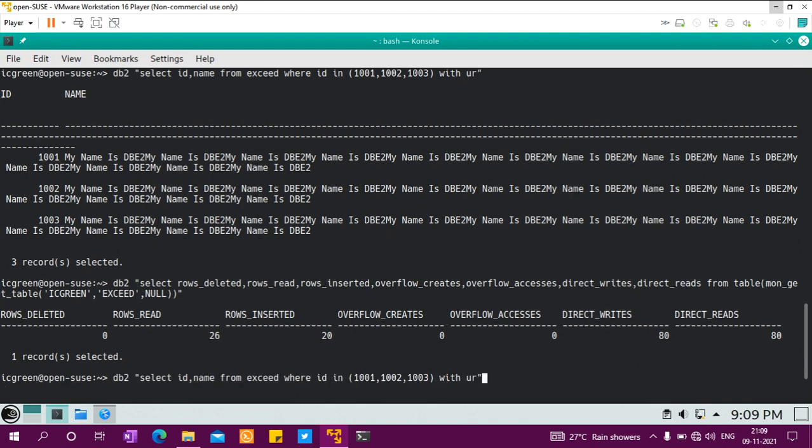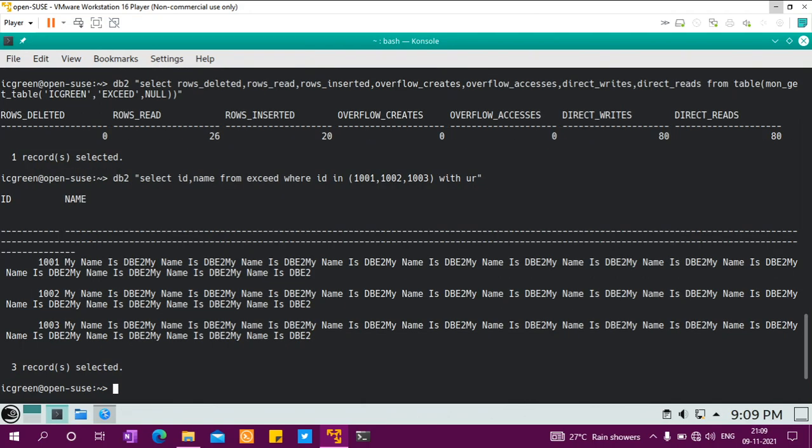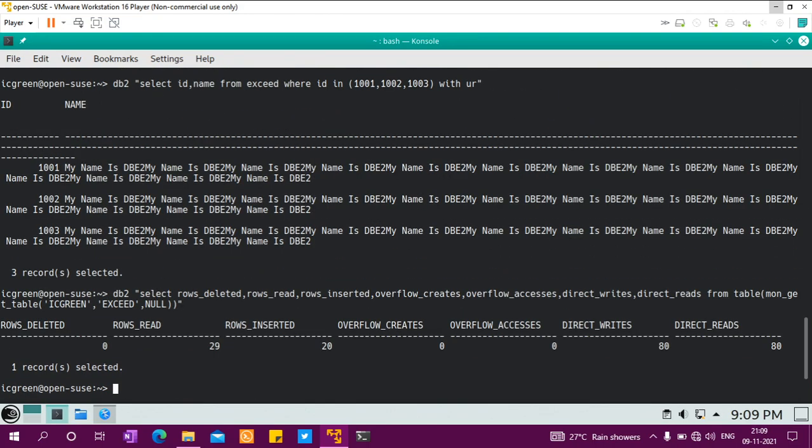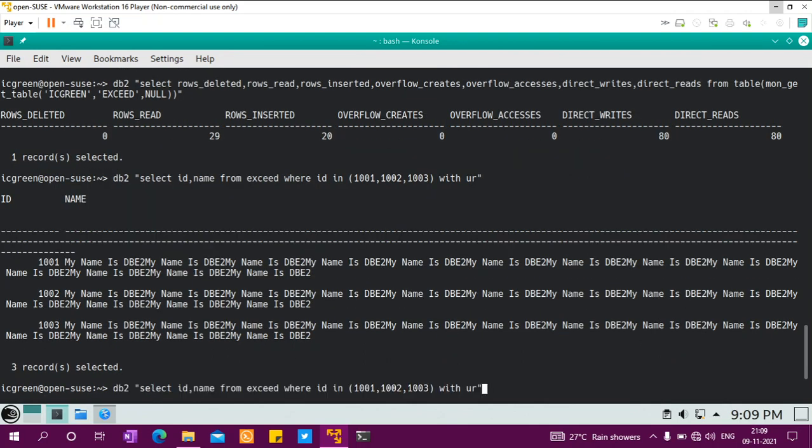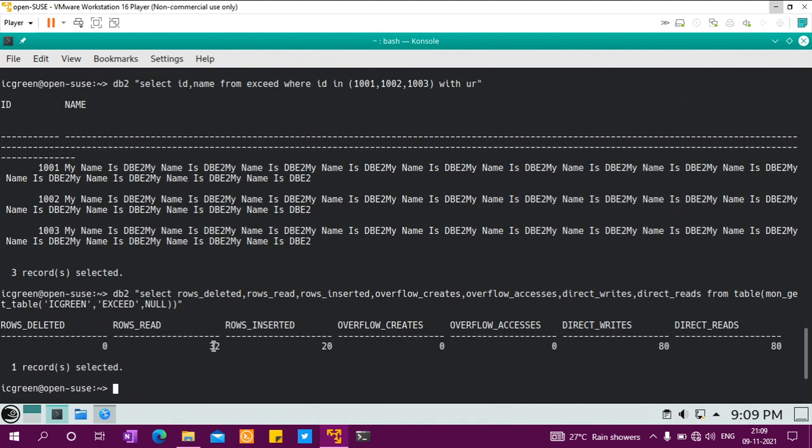So I'll read it again so you can see. The direct reads are stuck at 80, right? But the rows read keep incrementing. From 29 it should become 32. Yes, but the direct reads are just there. So this is one important thing.